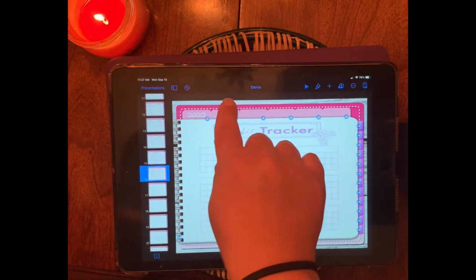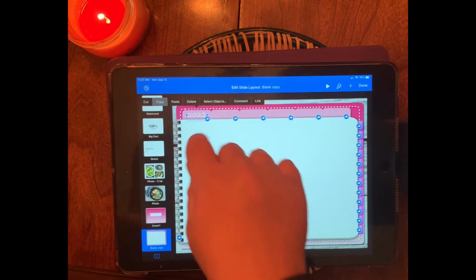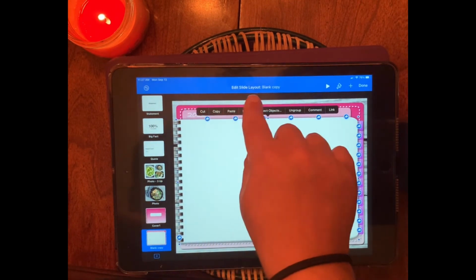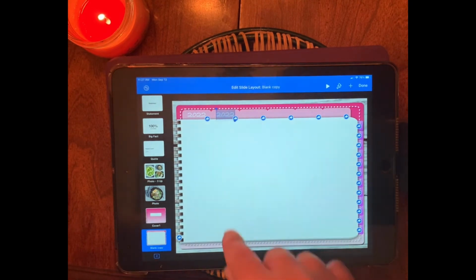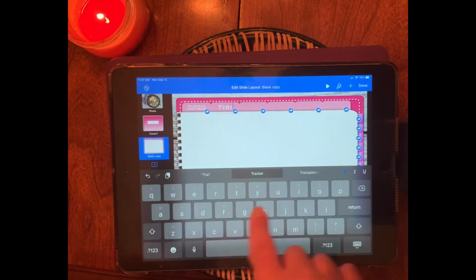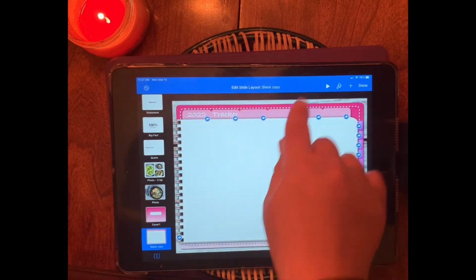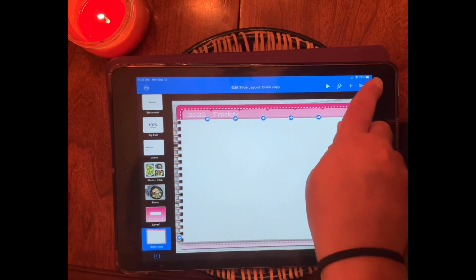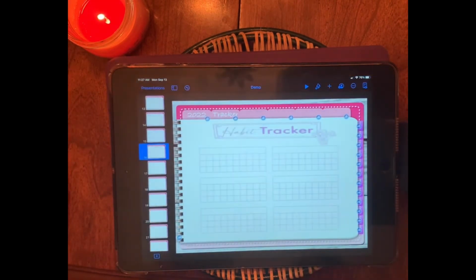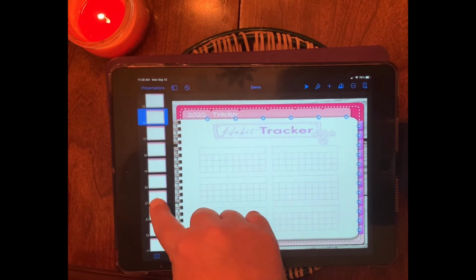So we can go to edit slide layout, and we're going to copy that and paste it. And we're going to go over here to our next tab, and we're going to add in tracker. So then we just continue adding in what our tabs are. We hit done, and there's our tracker. Now the next thing, we're going to add in a few more of these.